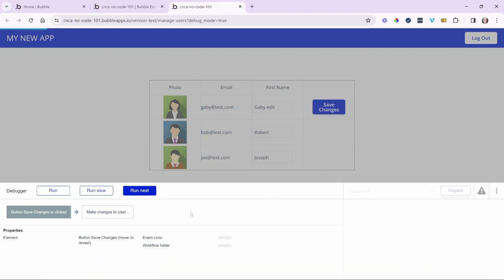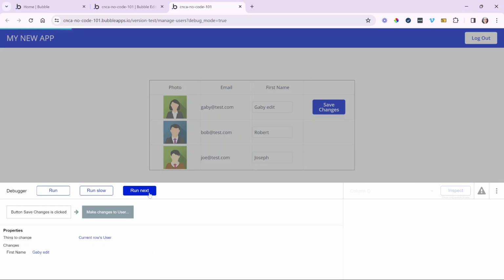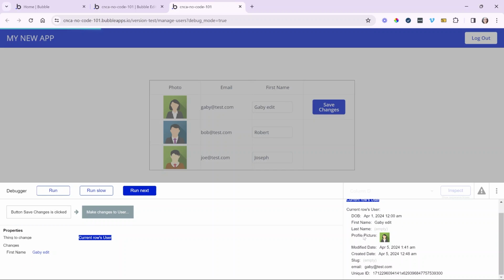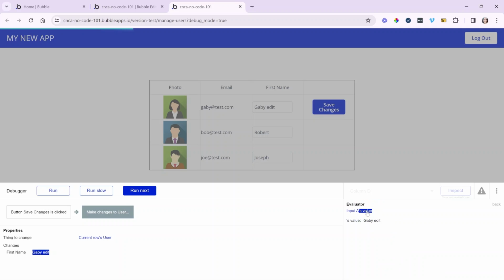And so now it's going to reveal all the steps that I've created in this workflow to help me really evaluate exactly what is happening, what expressions are being used, what conditions may or may not be passing, because if something happens that I didn't expect with the workflow, I want to uncover why.